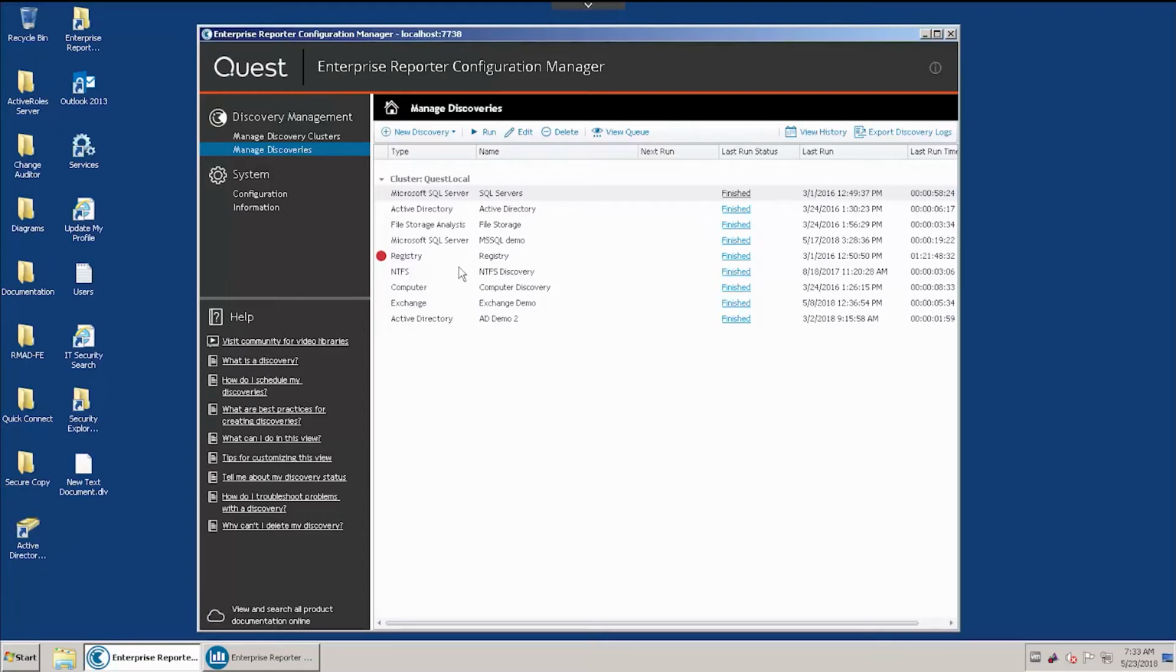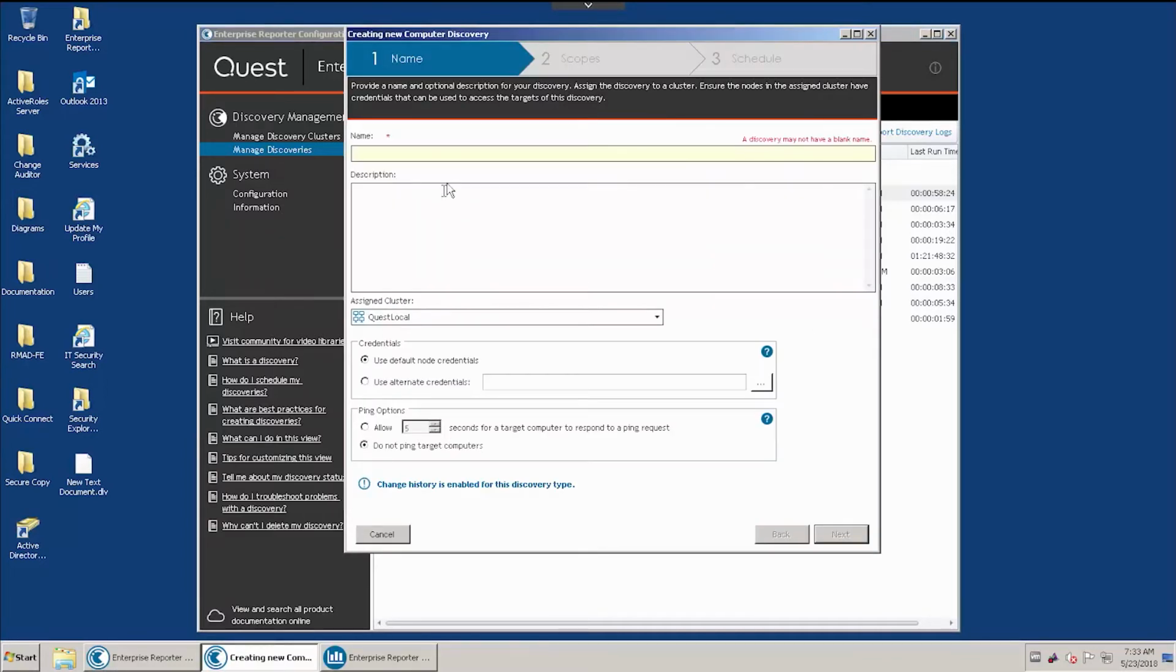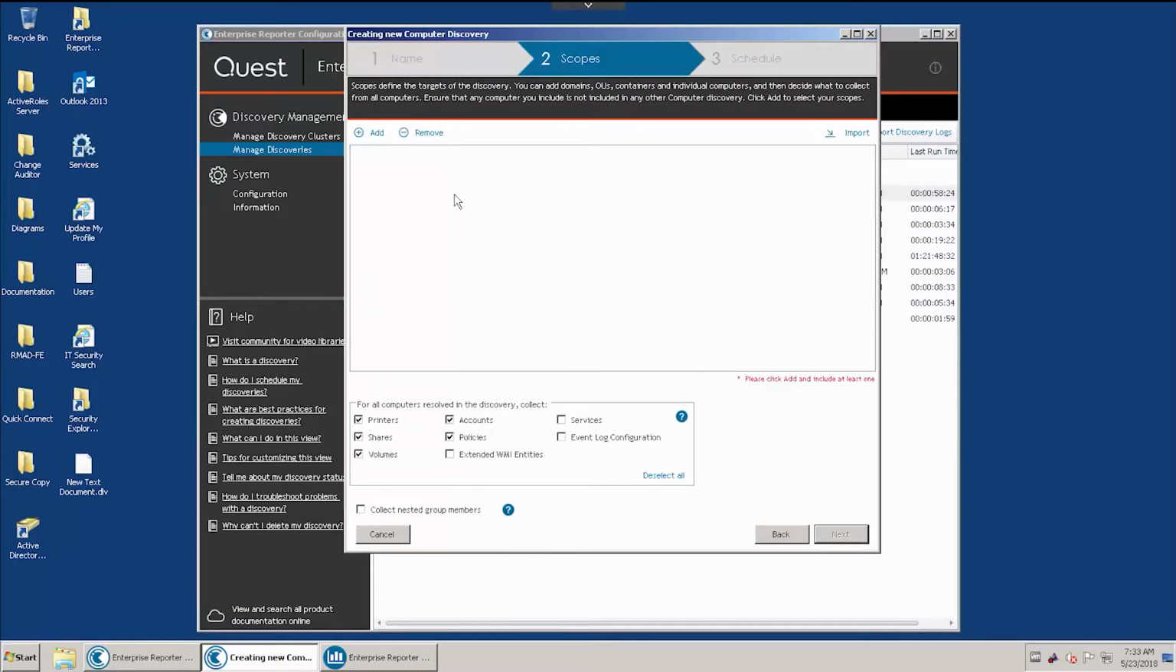First is the discovery task, and we start in the Configuration Manager. To create a new discovery, we simply select New Discovery, and then in this scenario, we select Computer. As per usual, we enter some information about this particular discovery task, and then we select the scope of the discovery.